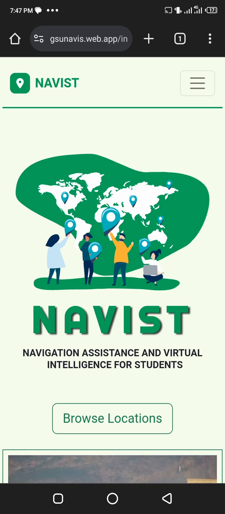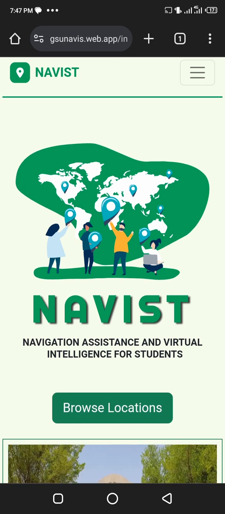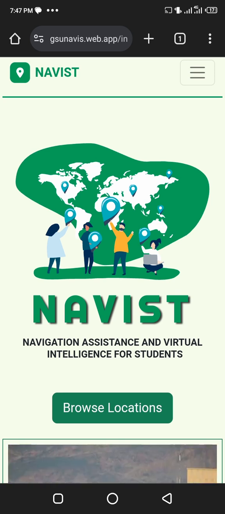So, our solution is Navist, which stands for Navigation Assistance and Virtual Intelligence for Students. Navist is a web app that helps students navigate through campus and provides access to learning materials such as handouts, past questions, textbooks, and more, all while leveraging the use of Google technology.